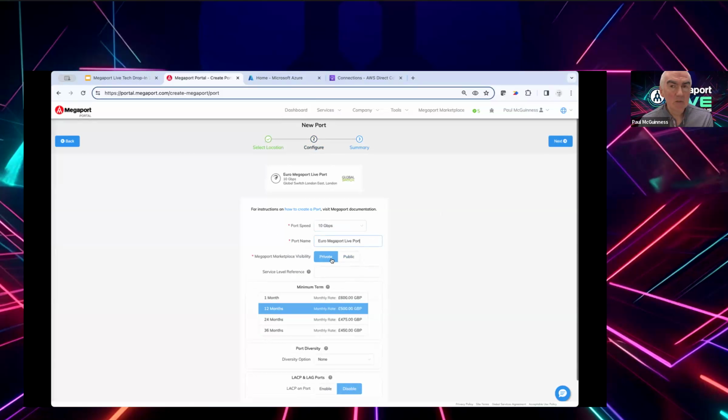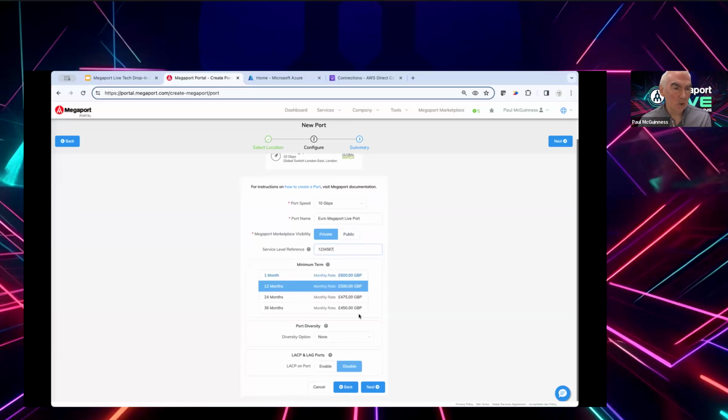We could choose to make this port available on the Megaport marketplace. So if you wanted to be on Megaport's marketplace, you can mark this as public. It will then appear there under your profile, and then other parties on the Megaport network will be able to request permission to access you. They have to go through a secure protocol to get through first, but you will be visible on the marketplace. That's really what that does. You've got a service level reference that you can add. It can be anything that you want. And then you've got the term options here for this service.